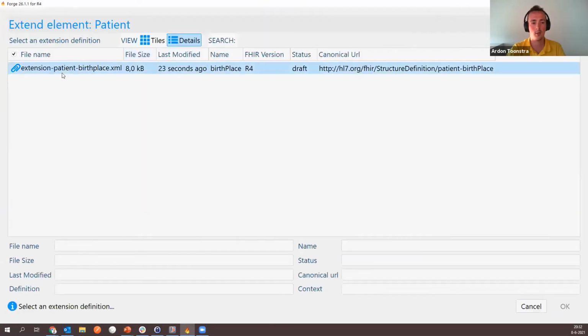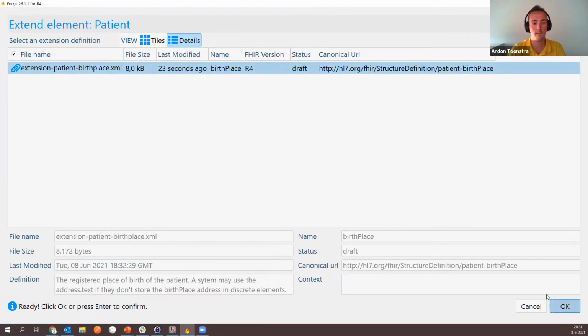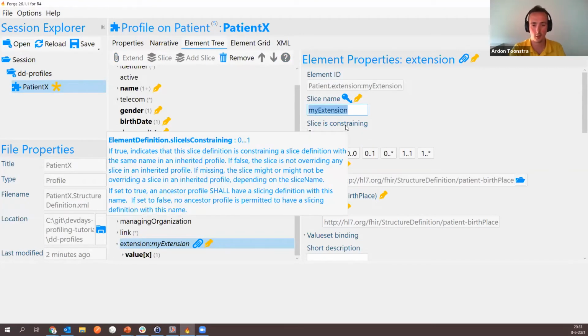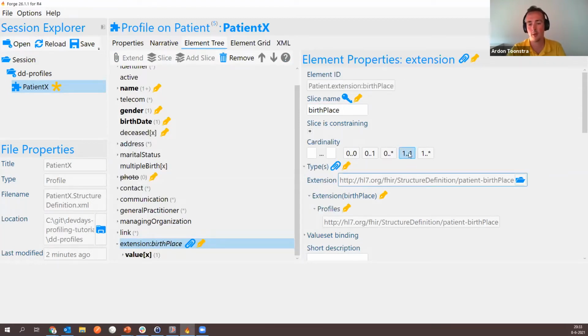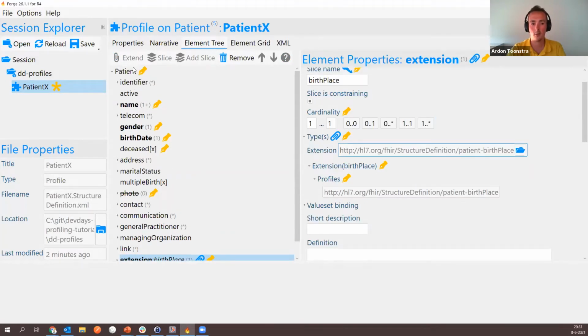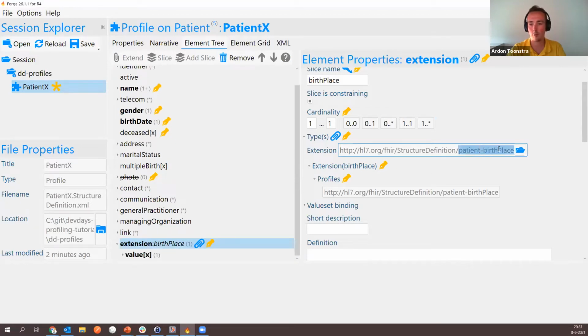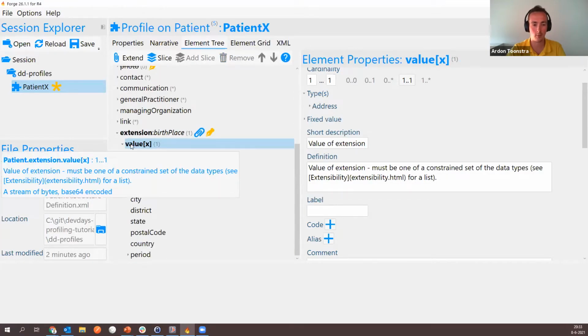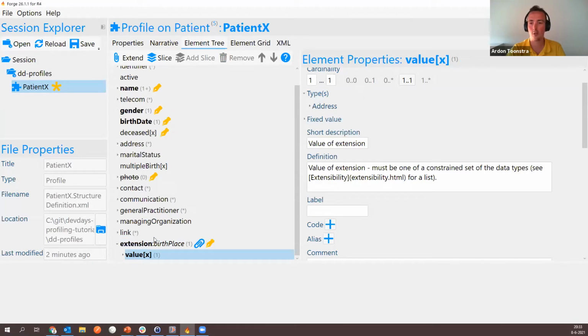And if we now click on extend, Forge shows you all the extensions that are capable of putting here. Let's go for the birthplace. Give that extension a nice extension slice name. Birthplace seems logical. Oh, it's mandatory. Conform to. And now we have extended our patient resource with the patient birthplace extension, which holds a value where, type address, and in the instance, an additional address can be sent that represents the birthplace.